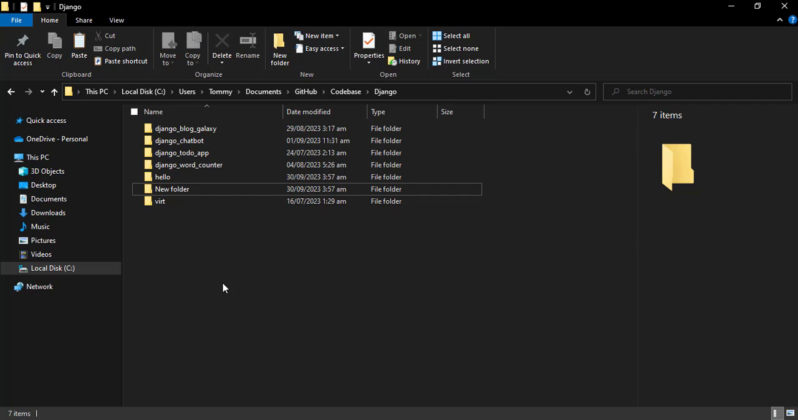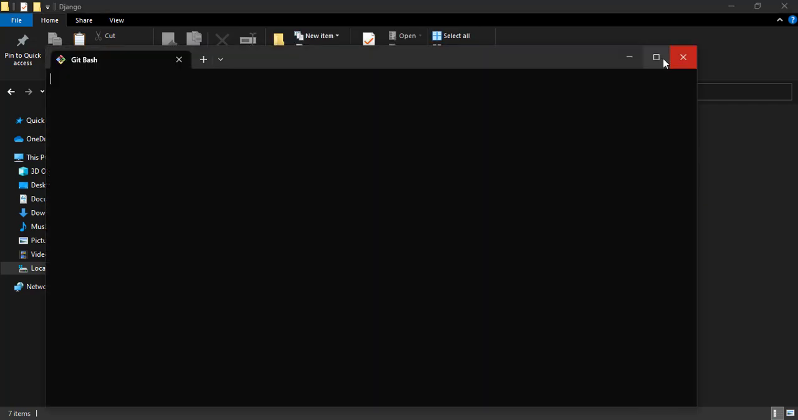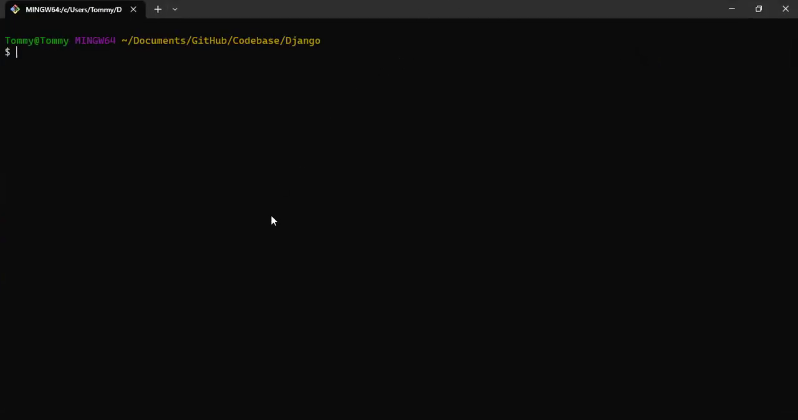I'm inside the directory where I'll create my Django project. So I'll just right click, open in terminal. You can also use the command prompt at that place. If you are on a different operating system other than Windows, I am on Windows, there should be a way to open the terminal in that particular directory.